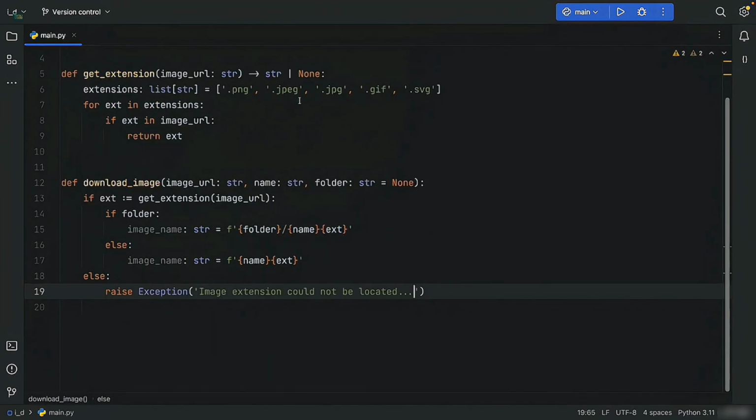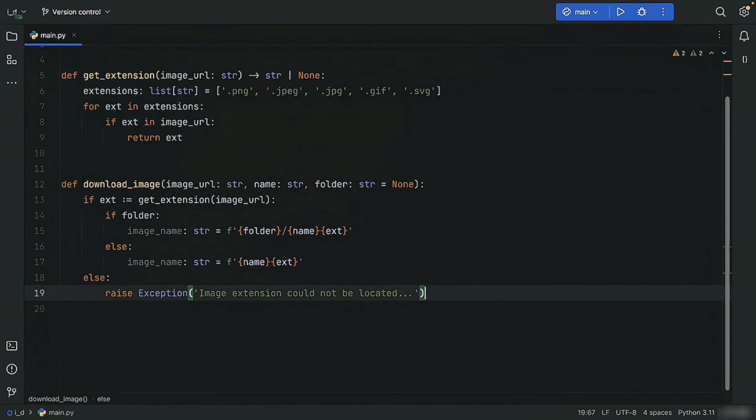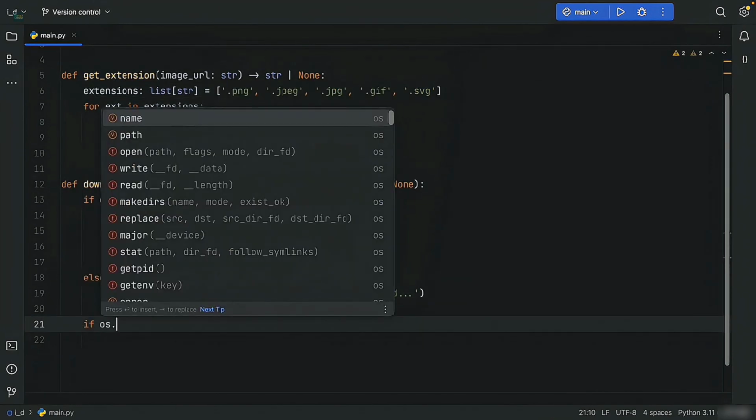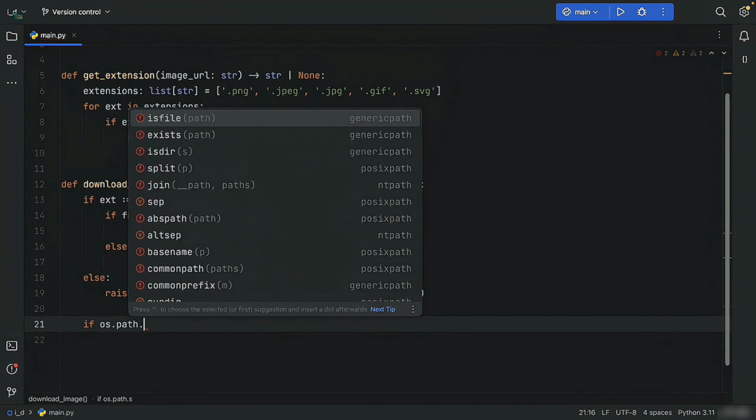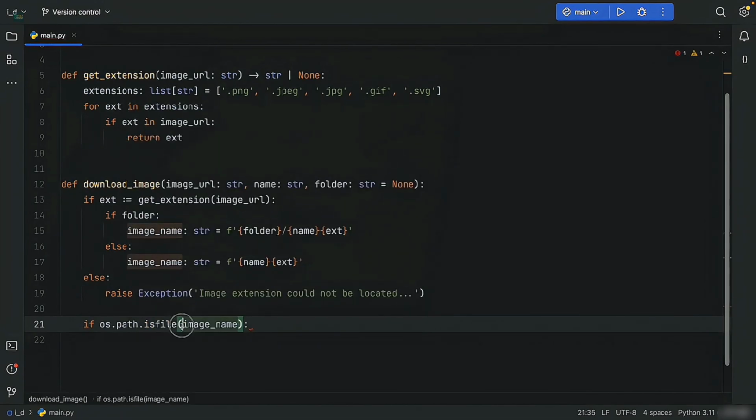So that means you're going to have to add some more extensions here, or you're going to have to change something. Below this, we can check if os.path.isfile. So this just checks whether this image name file path actually exists, or whether there is a file that exists under this image name.